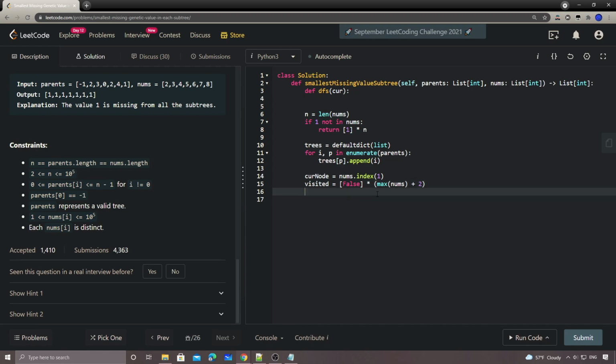Okay, and then the answer at the beginning, everything is 1, right? So that's the base case. And then we need a current missing number. Current missing number is going to be 1. Actually, this is going to be our monotonic increasing missing number.